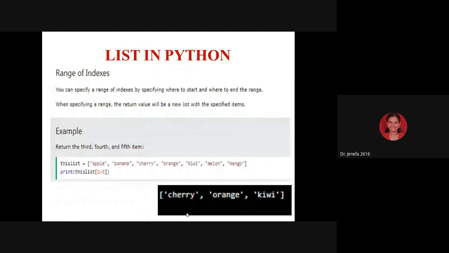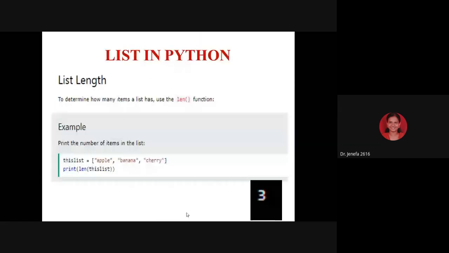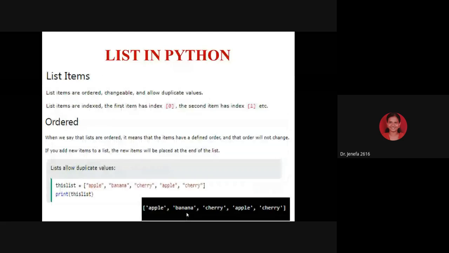We cannot add in between. If you add new data items to your list, the new item will be placed at the end of the list. Since all the data items are ordered, we cannot change the order. We cannot add any item in between the values of the list. It can be added only at the end.